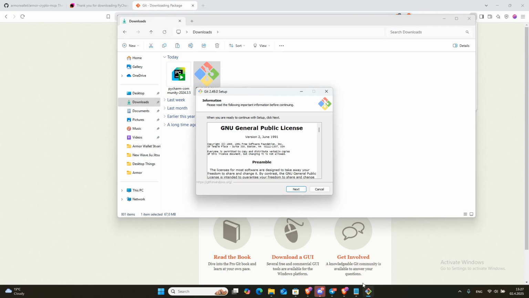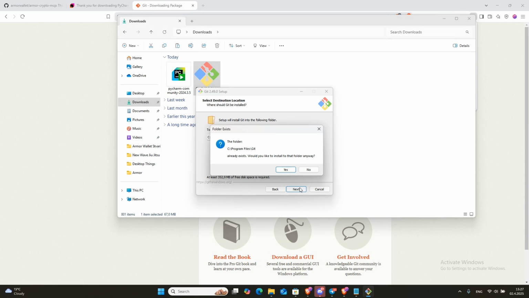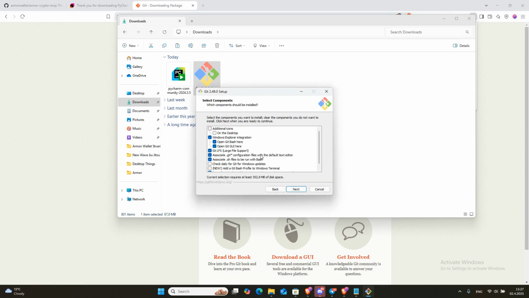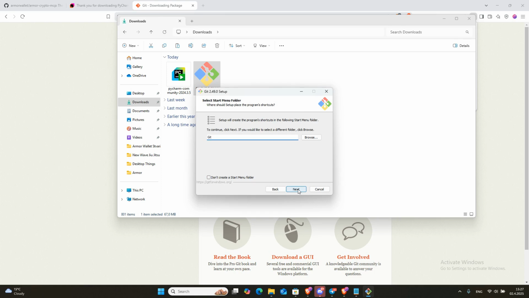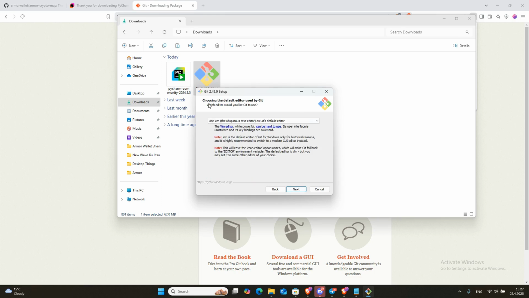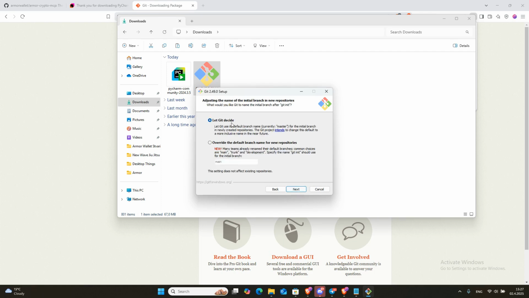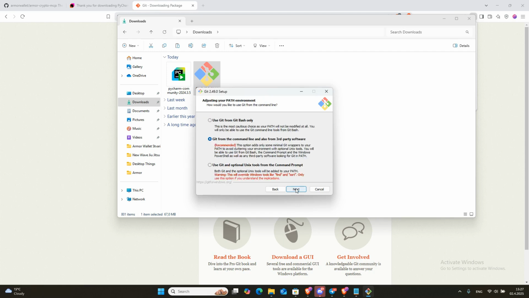Click on Git, click Next to go through the terms and conditions. The folder already exists in C, but we're going to reinstall there anyway. I like to have Git on the desktop, and I'm just going to click Next. All of the other things here are super important. Just click Next, click Next. For the default editor used by Git, use Vim. This is the best one for newbies. Here, we want to let Git decide. For adjusting the path environment, we want to use Git from the command line and also from third-party software.